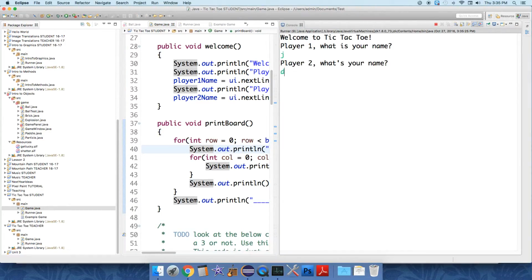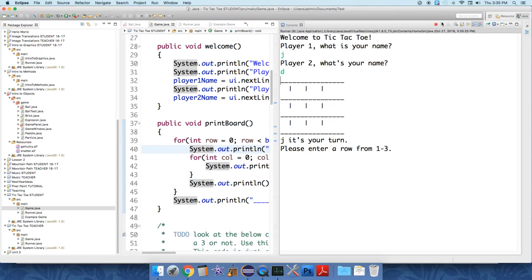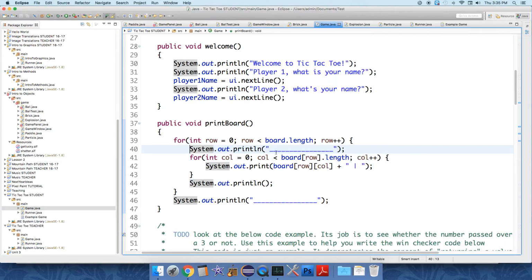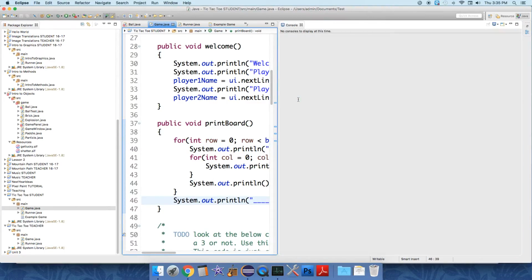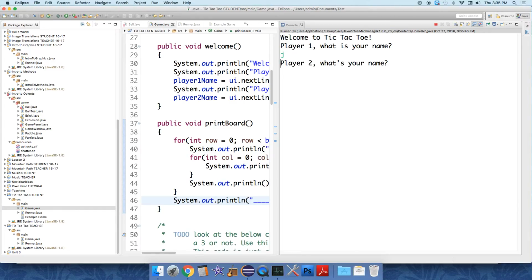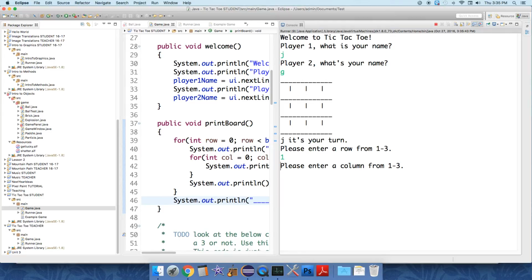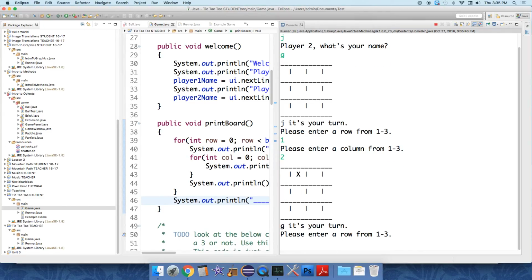So J, D. Yeah, it looks pretty much exactly right. We just need to get rid of 3 underscores, and it'll work. So let's take out 3, 1, 2, 3, and 1, 2, 3, and run it again. J, G. Looks pretty good to me. Let's see if it actually accepts input. And it does. It's looking great. Alright, so we're quite a ways towards making a real tic-tac-toe game.